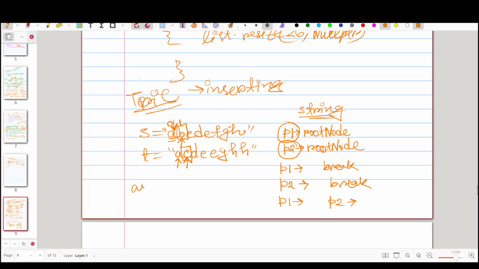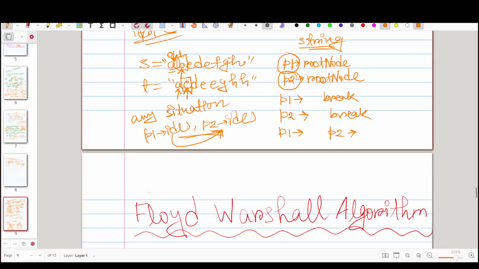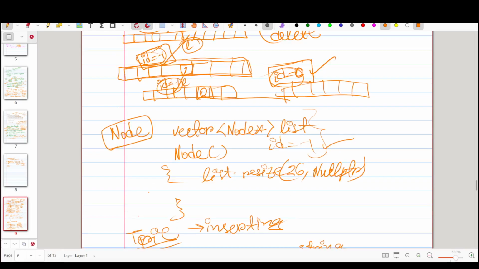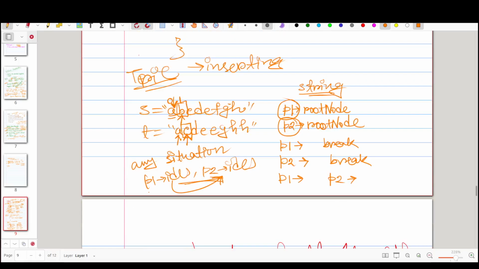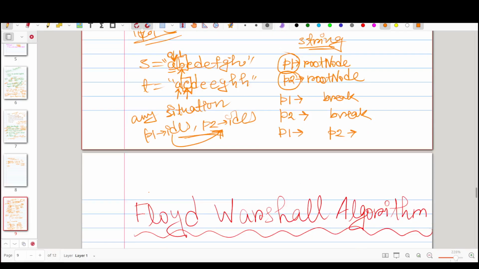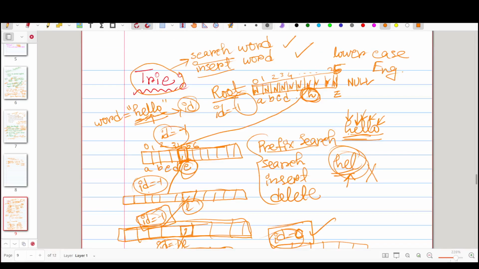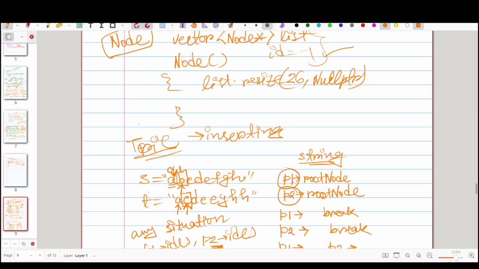So in any situation, if you get p1 id and p2 id, and these are not null, then you can convert p1 to p2 with some cost. So you can consider that is a valid substring. So this will reduce the complexity part for the valid substring. I think how to use the trie is clear, and I will also explain the coding in detail, how we are actually using it, and each part in detail.